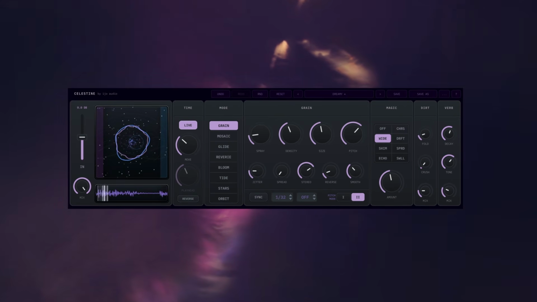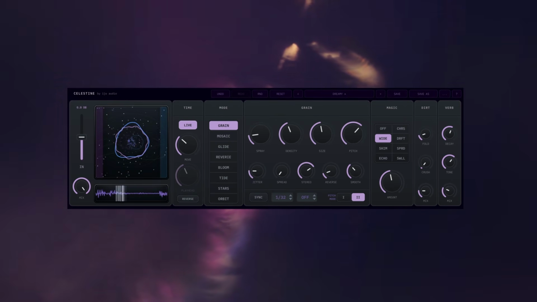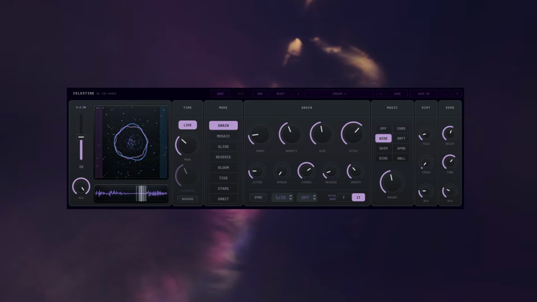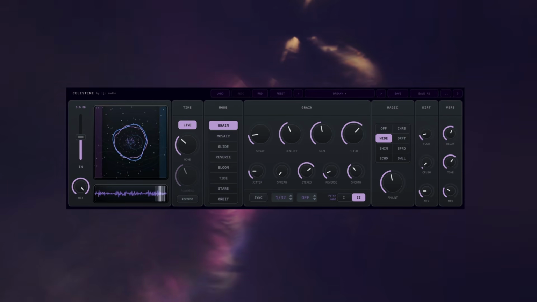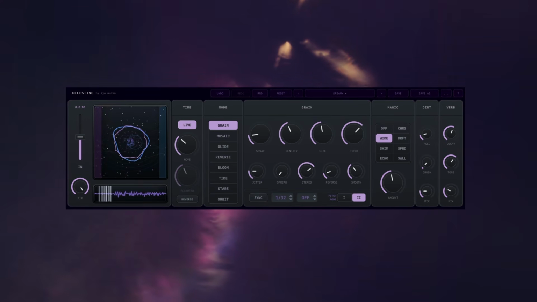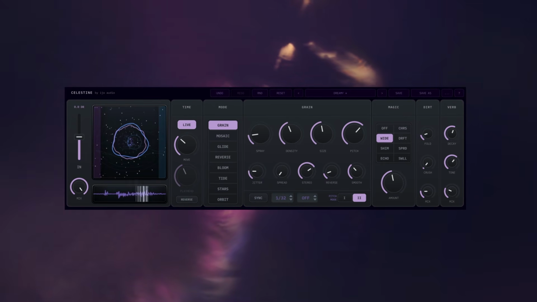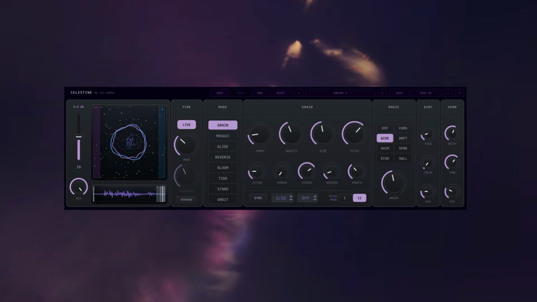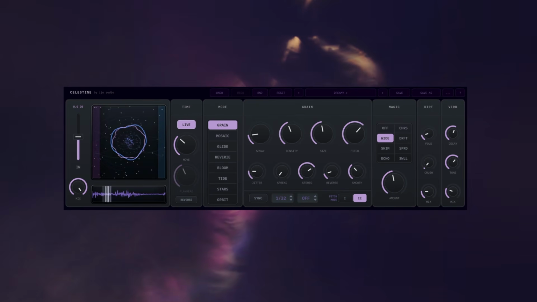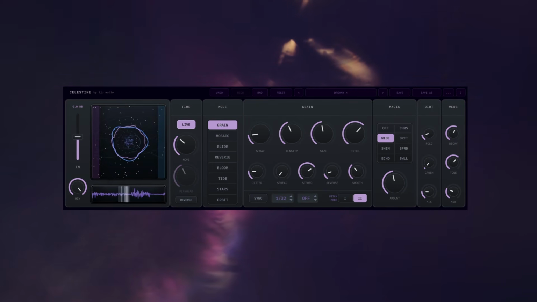This is Celestine. It's a real-time granular AUv3 effect for iPadOS. You may have seen Celestine before. It started out as a Max for Live device, my most popular one to date, and many people asked me to release it for other platforms, so that's what I've been working on over the last few months.